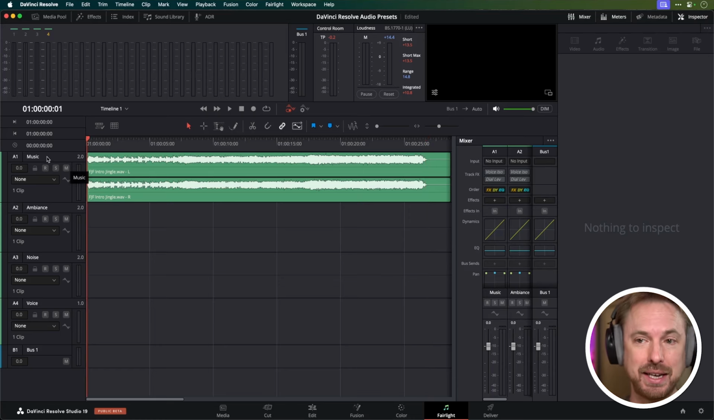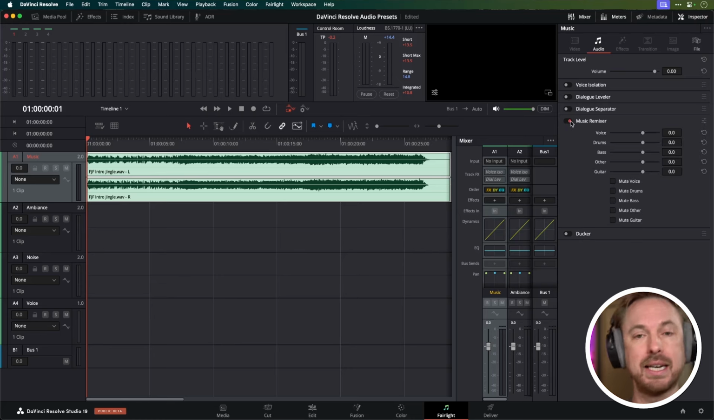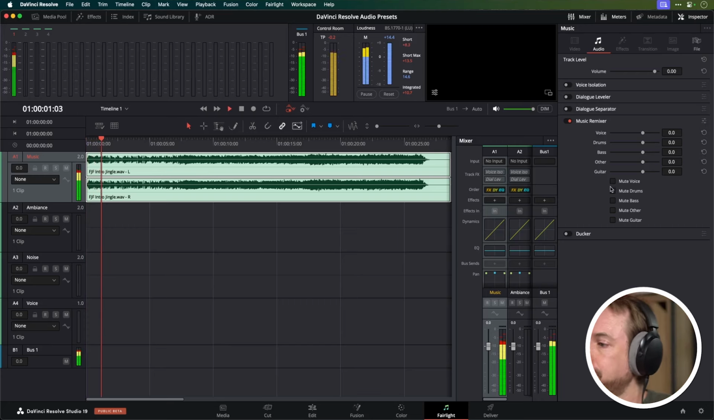Now, to activate it, you need to select the whole track over here, and then you need to make sure you've got the inspector window open up here, and you will see the two new AI features, one of which is called Music Remixer. Let's enable it, and we'll switch it on, and I'll go through and I'll start muting out different elements so you can hear how this changes your mix.